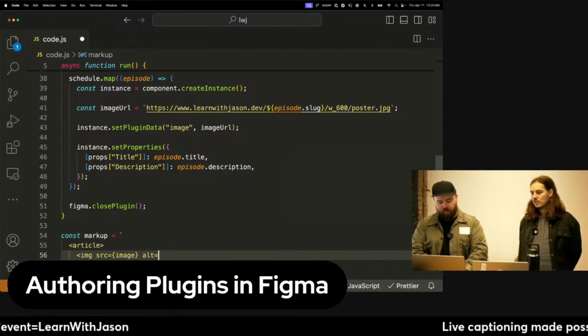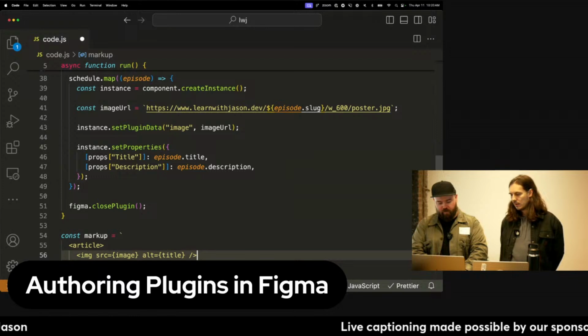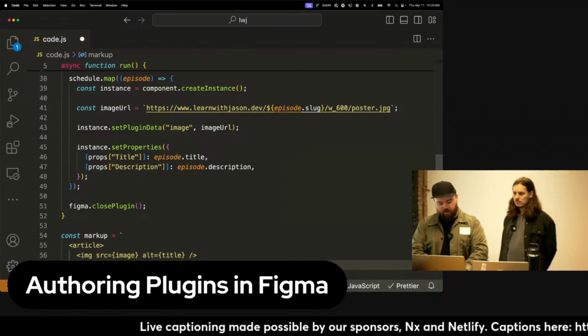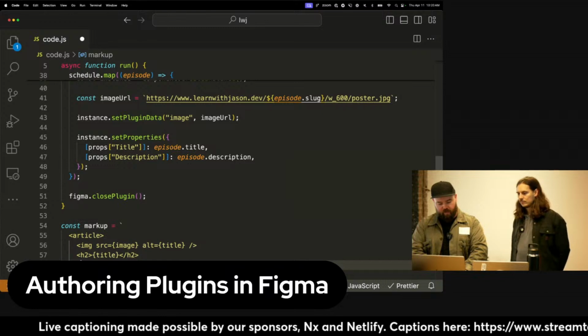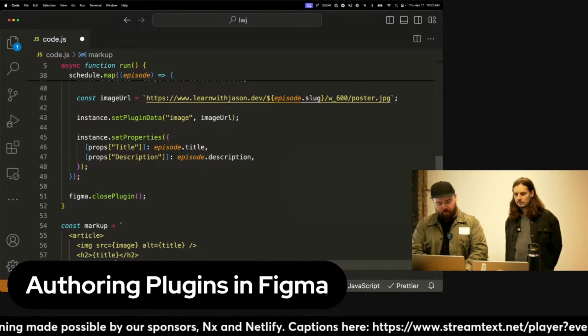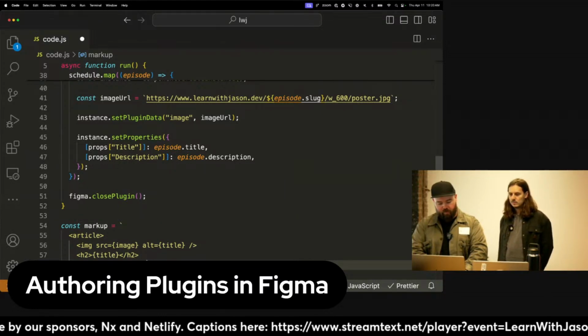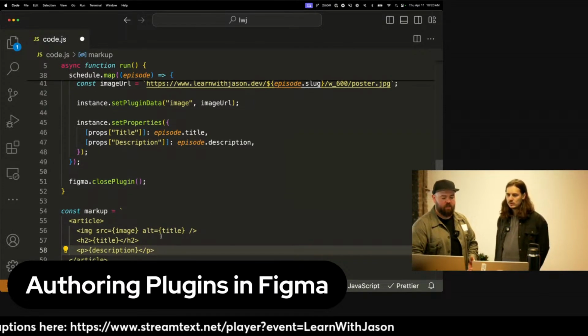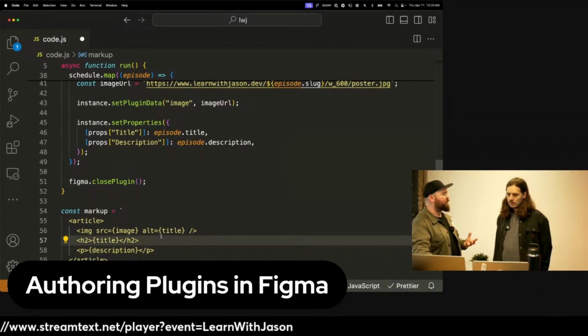And then we need our alt, which will be the title. Then we have our title, and then we'd have our description. Great. So that's going to be our baseline target. This is pseudo HTML. Let's assume this is what came out of my design system.